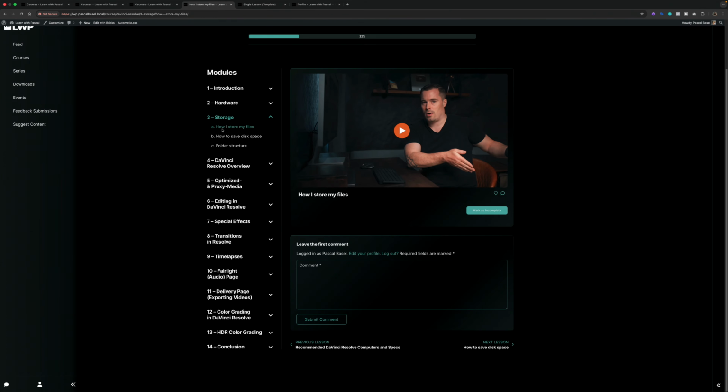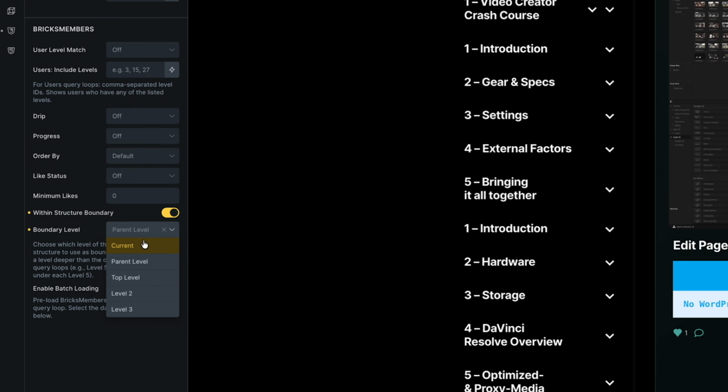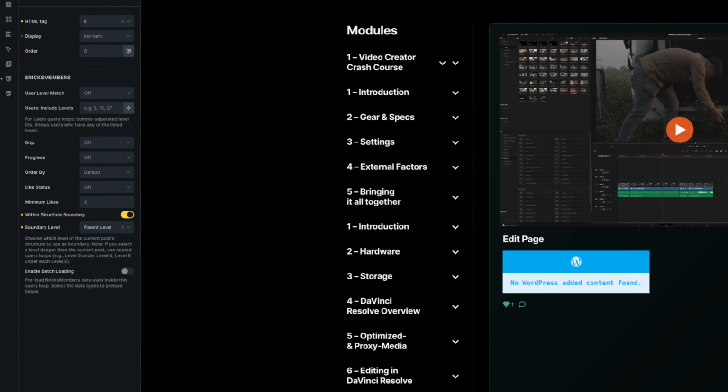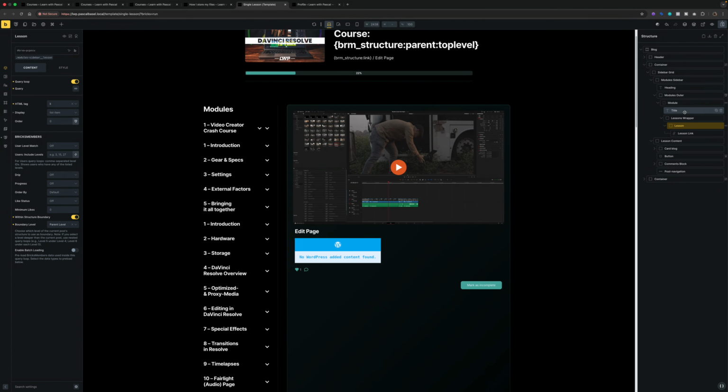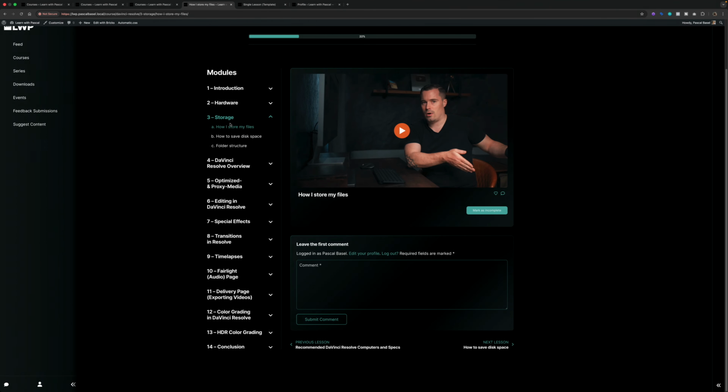So it's actually super easy, like whenever you build such menus, you can just always select parent level and it will always automatically select the correct one. And so you don't have to think about that anymore. Otherwise you would have to select current or top level or level 2 or 3 or so. And it just makes it more complicated. So you just select parent level and it will automatically figure it out for you, even if you nest one query loop into the other, like I did here by nesting a lesson query loop inside the module query loop.